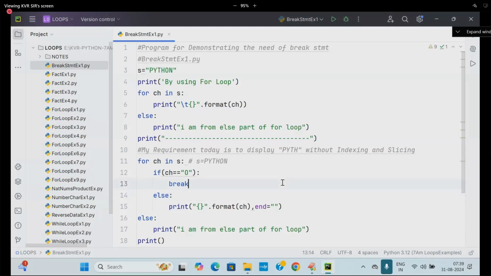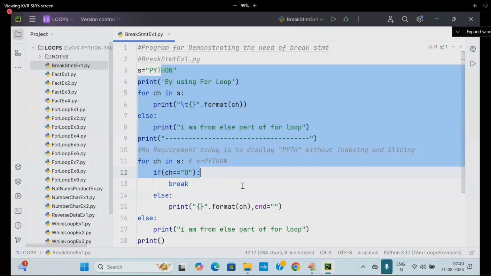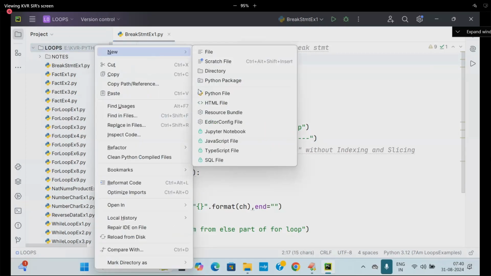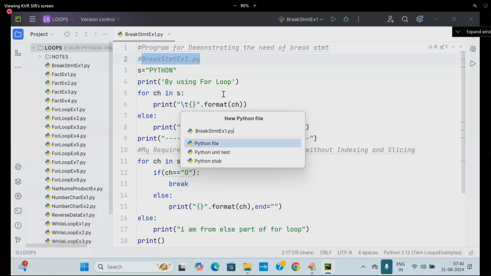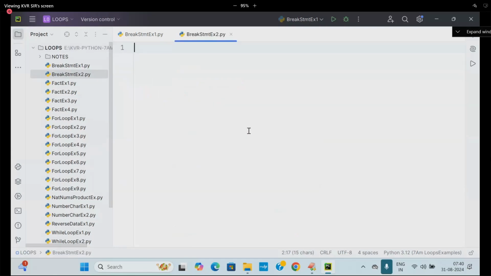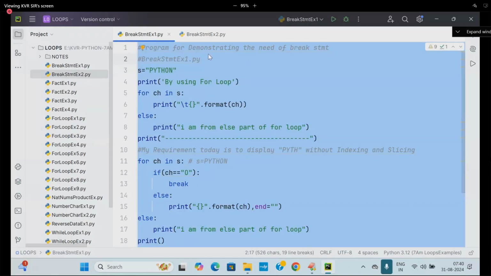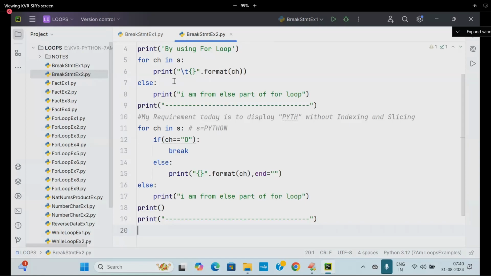Now, I'll move further. One more example, like the while loop also I will show you. With the while loop, how to do it. Multiple examples I will show you. Let me go to the second. With the while loop, how to do it also I will say. So break statement example 2.py. You try to copy this and try to paste it.